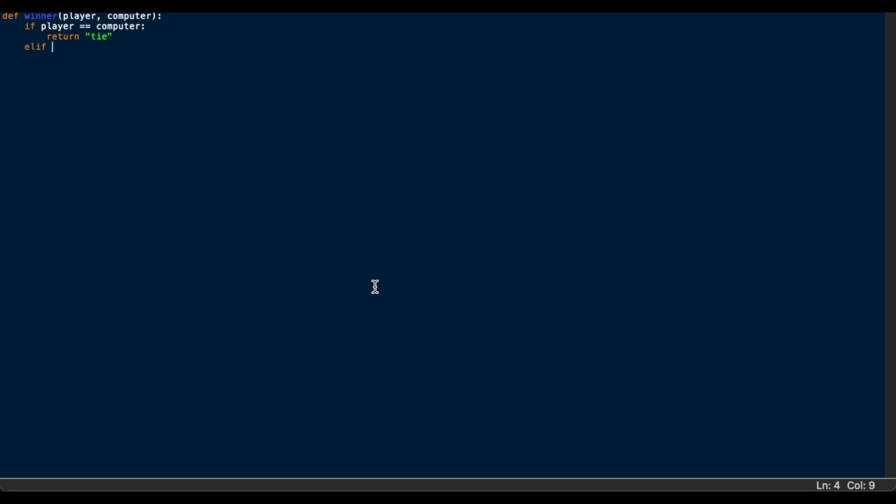Then we'll use elif, and let's go from rock, paper, and scissors. So elif player is rock, then we'll do a nested if-else. Rock beats scissors, so if computer is scissors, then the player wins, so return player. And if not, then return computer.